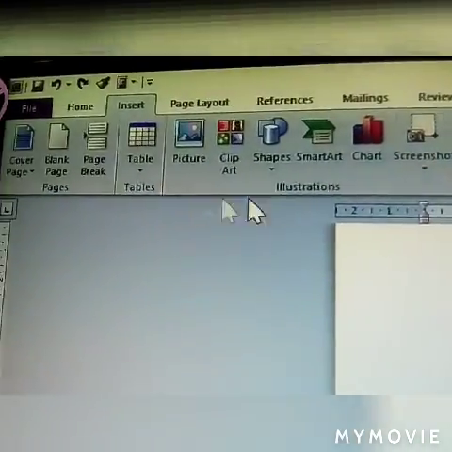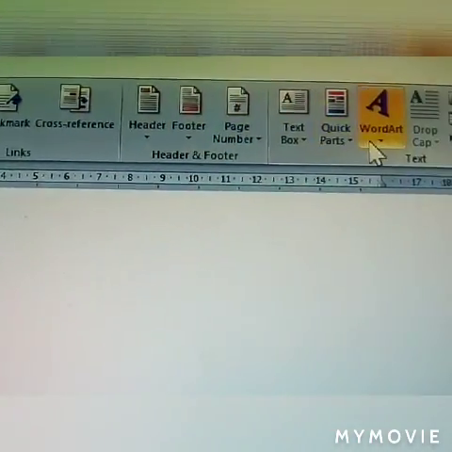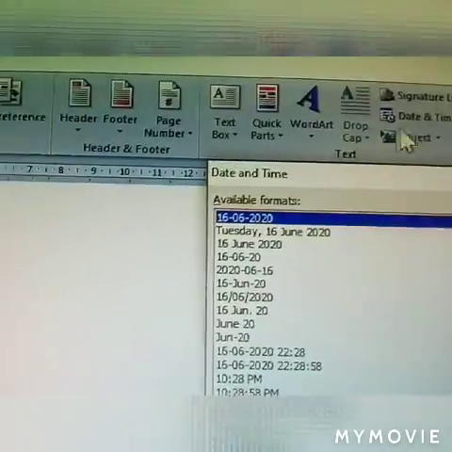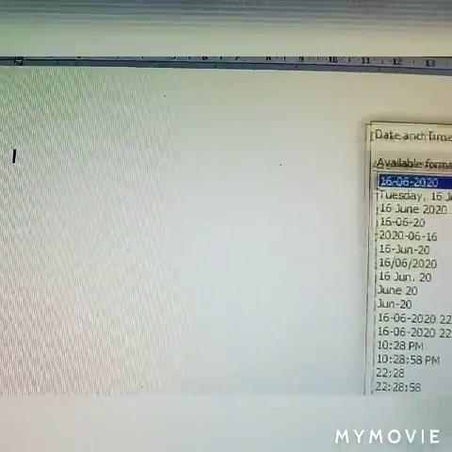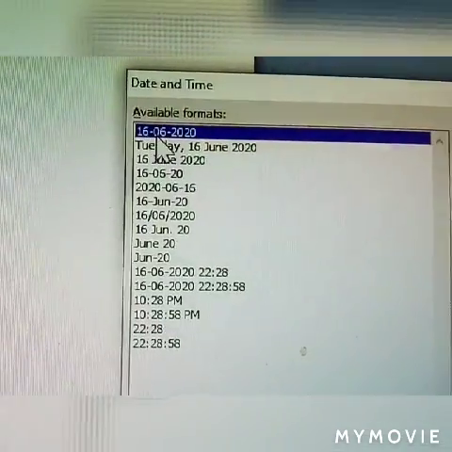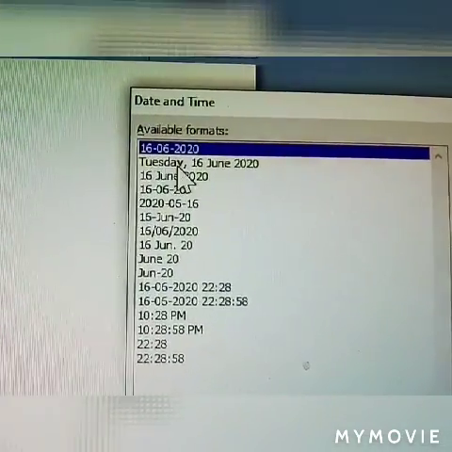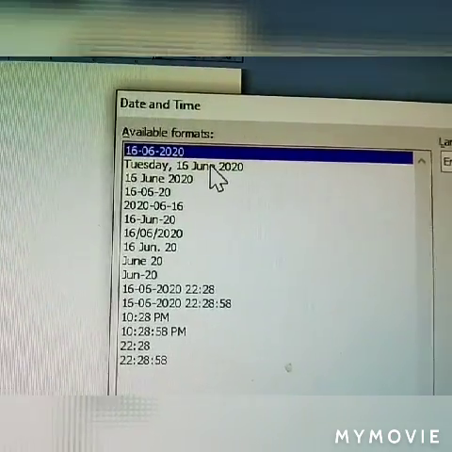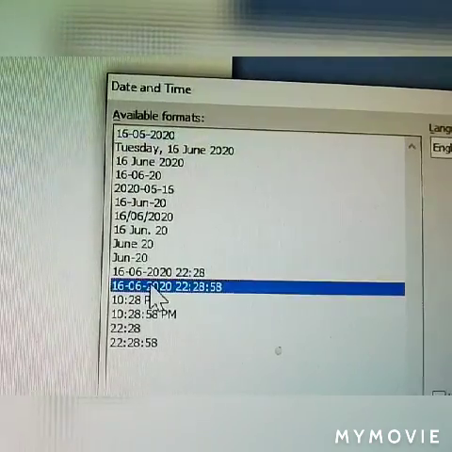This is MS Word. Click the Insert button. On the right side, select Date and Time. This dialog box is displayed. Here today's date is shown, with the day in full spelling and the month also spelled out, including the time also.